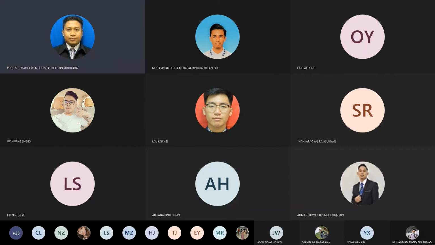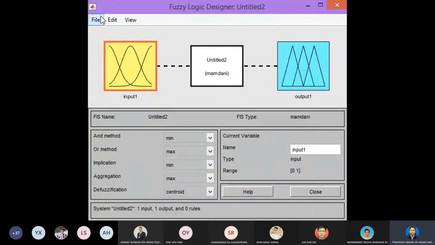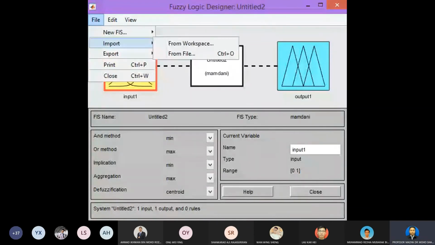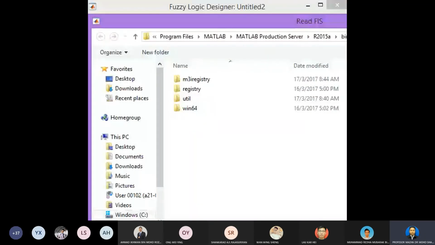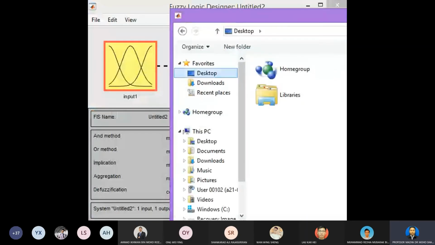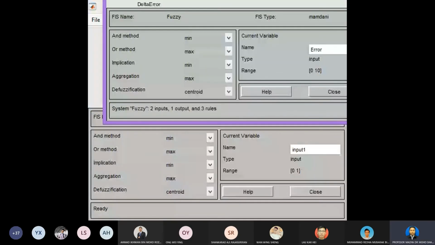After you click fuzzy on the command window, the Fuzzy Logic Toolbox or Fuzzy Logic Designer will appear. Before this you design and then you have to save. Make sure you save from the file, for example, I save as in the desktop as a FIS file. Then you import it and this file will appear.